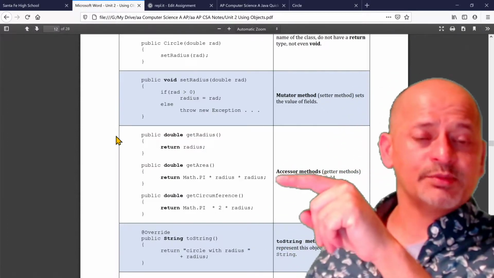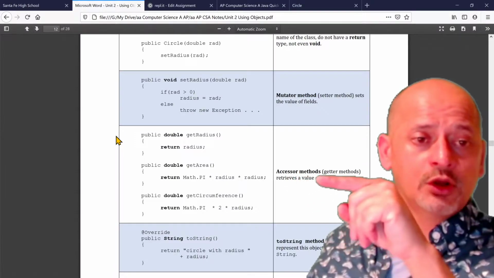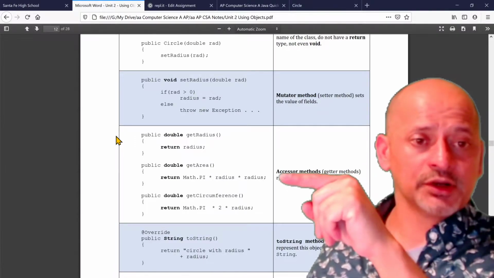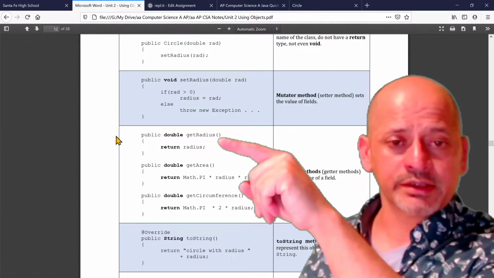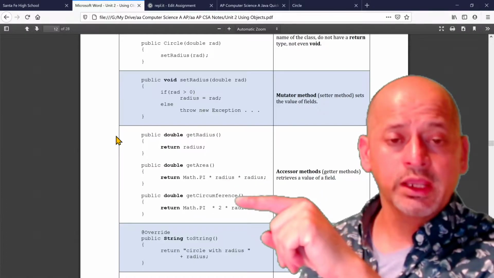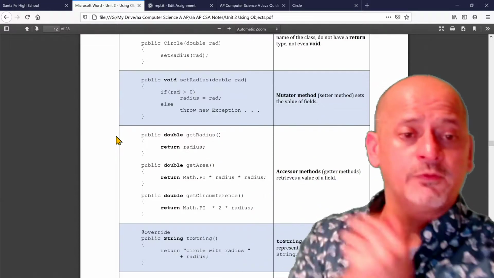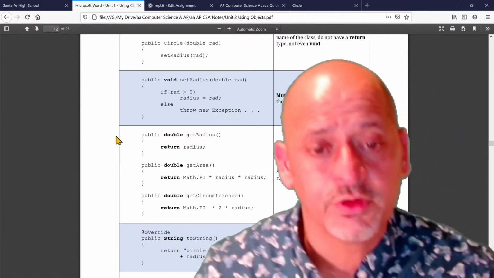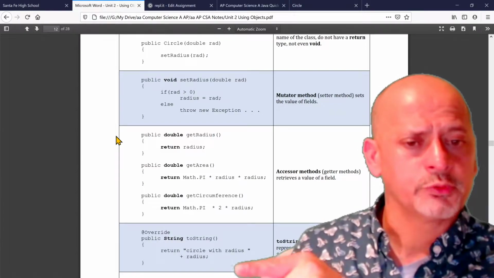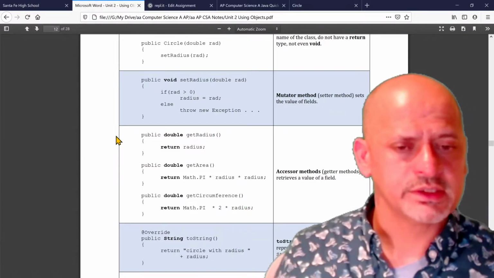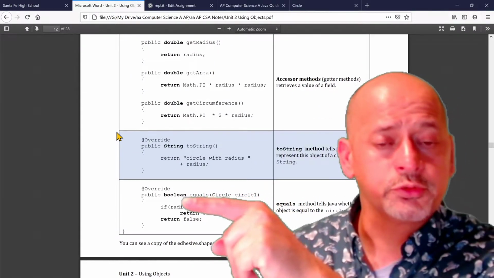And accessor methods, basically we're just accessing information from the class, or they're called getter methods as well. With accessor, getter methods, we can get the radius, the area, or the circumference. Notice that they calculate and provide it for us, so we are getting information from the method. We have our toString simplified, circle with radius and then the radius, and we have our equals, which will return true or false.